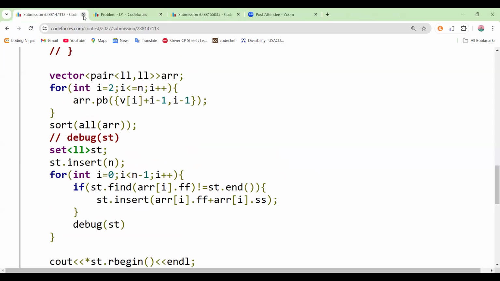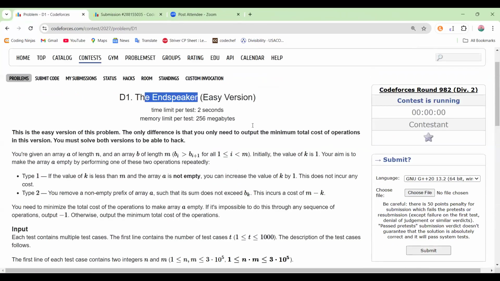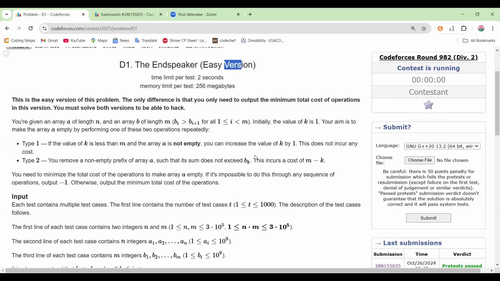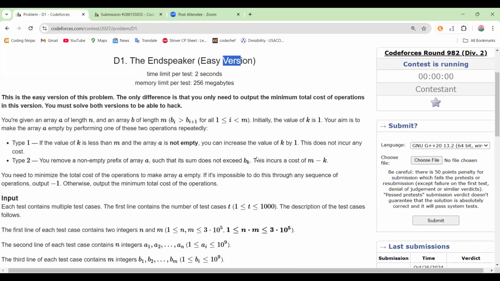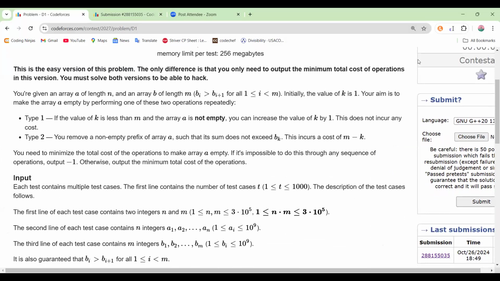So let me jump on to the next one. The name of the question is The Endspeaker, easy version. The prerequisite for this question will be DP. If any one of you does not know DP, then it will be hard to understand this question. So let me first of all go through the question.